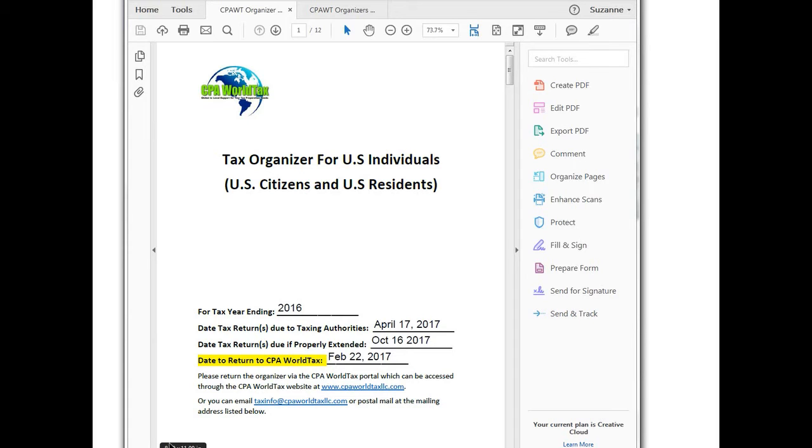The first thing you'll see when you open the organizer is its title. If you believe that you need another organizer, please contact CPA Rural Tax immediately. The next section of the organizer is a description of which year this organizer relates to and when the organizer is due back to CPA Rural Tax. These fields are pre-filled for you.